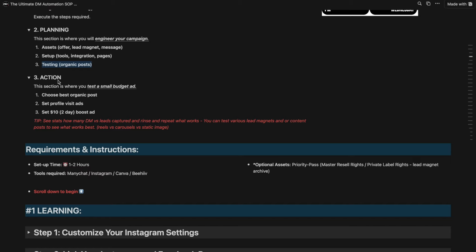But there's only basically 3 things you want to do. With this, you want to choose your best organic post, and I will give you an example of those posts as well. Second, you want to optimize your profile so that people come to your profile, and from there, they can become a lead and/or a follower.